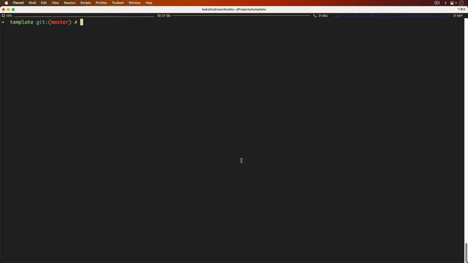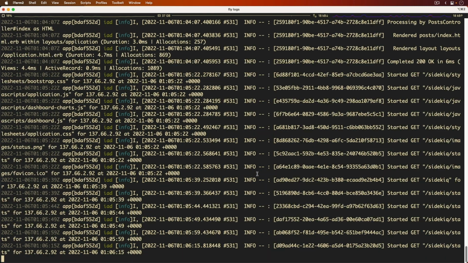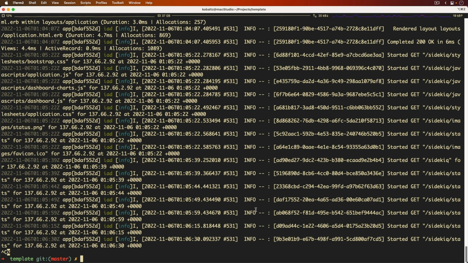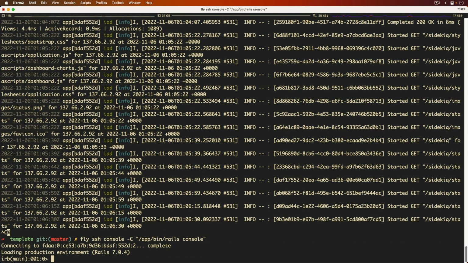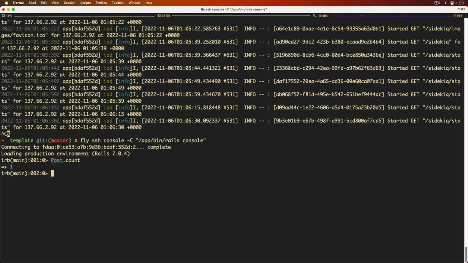And some handy commands: you can use fly logs, and that's going to show you all the logs from your application, and it will tail them. You can hit Control-C to exit out of there, and if you need to SSH in there for whatever reason, you can do a fly ssh console -C with /app/bin/rails console. Now I'm in the Rails console, so I can do a Post.count, and we see that we have our one post.